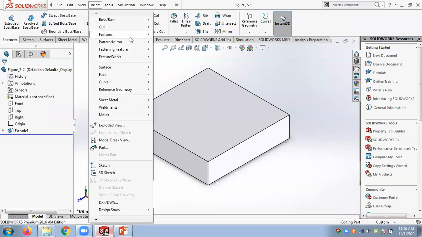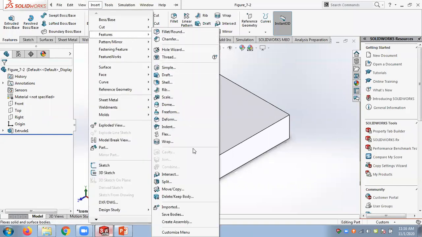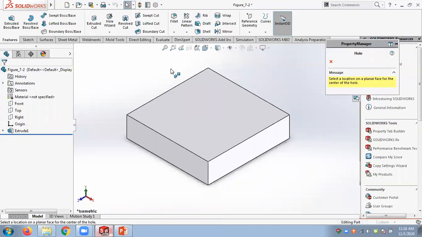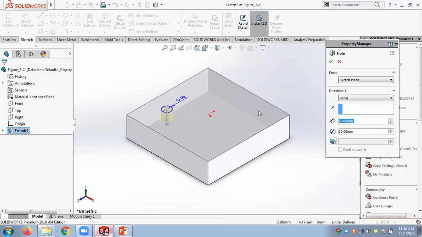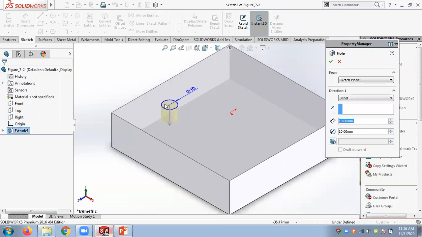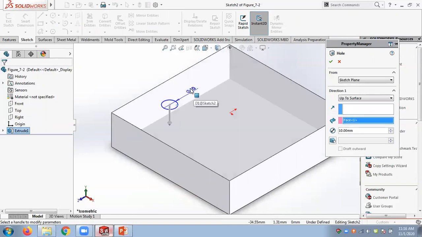Insert, Features, and I can find a tool called Simple here. So this is the simple hole tool. When I select that, it says select a planar face. So I selected the planar face. Now directly it draws the circle for me with a blind depth of 10 millimeters. If you want to change these values, you can always double click on them and change them.